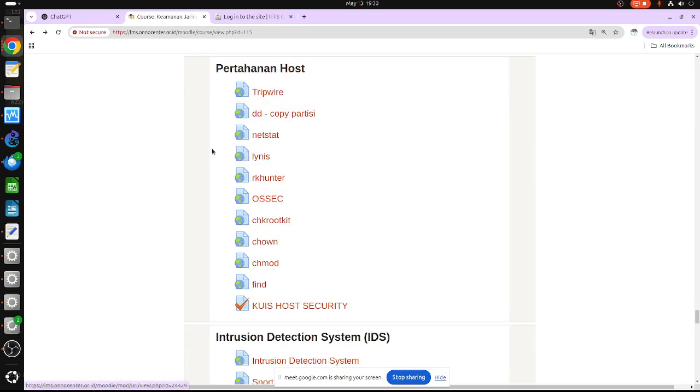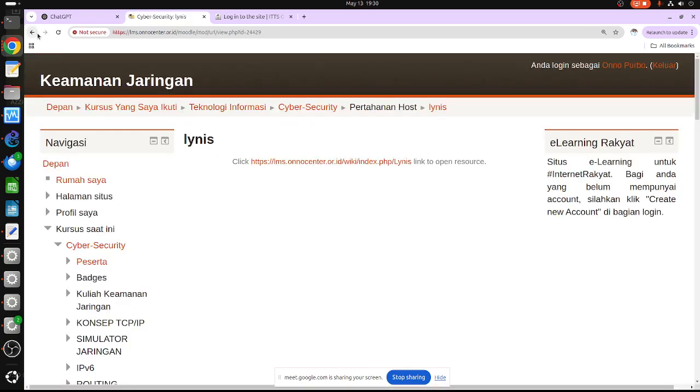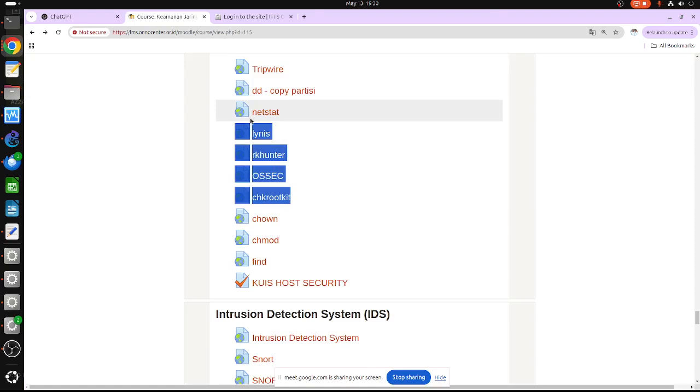Now the rest, especially this four, basically is hunting. Lynis basically checks the whole system, whether it's okay or not. Let me see, I think I have to give a brief overview first. So these two: this one is the whole disk, this one is the configuration files.